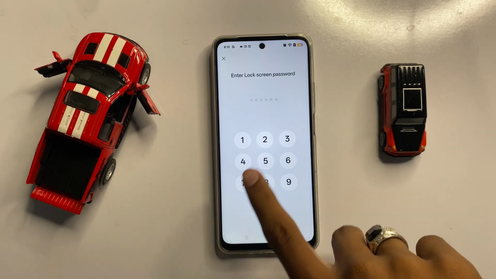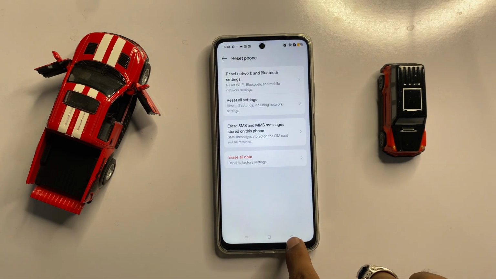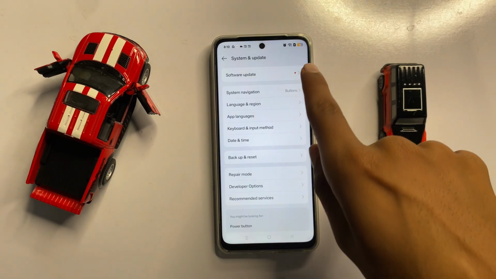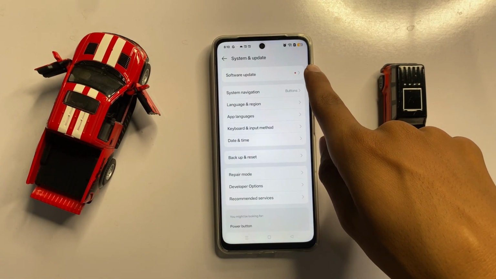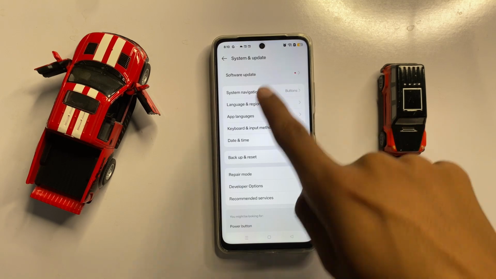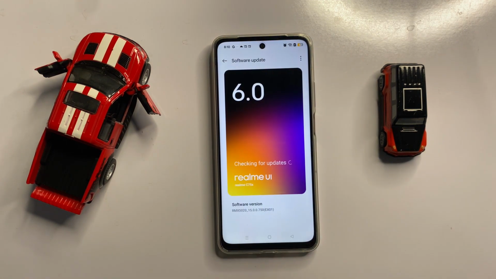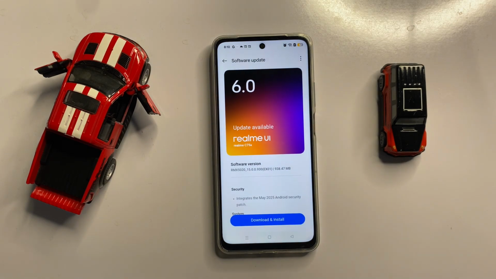After resetting all the settings, go back and on top you can see the option system and update. Now click on it. Now here you can check whether your latest version is updated or not. If it doesn't update to the latest version, then update it to the latest version.